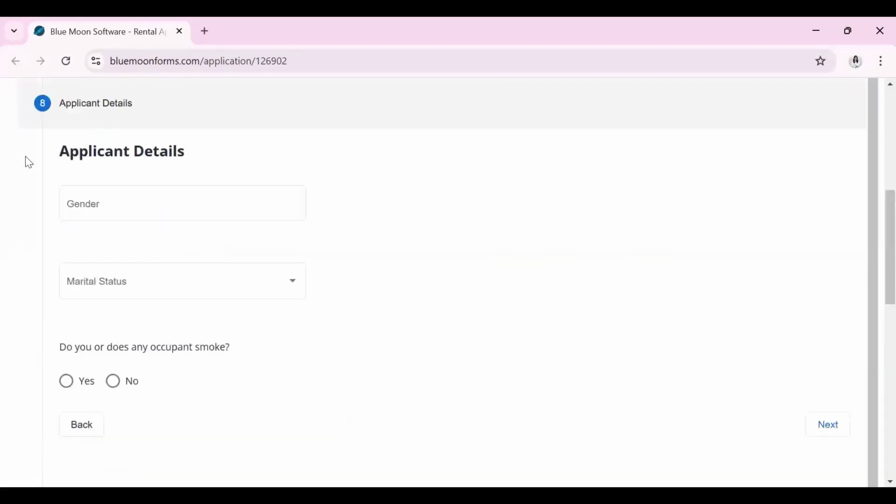So here is about the applicant details. It will be about your details. So your gender, your marital status. Do you or does any occupant smoke? If you do, or any other occupants do, please put down yes. If no, then please put down no here.